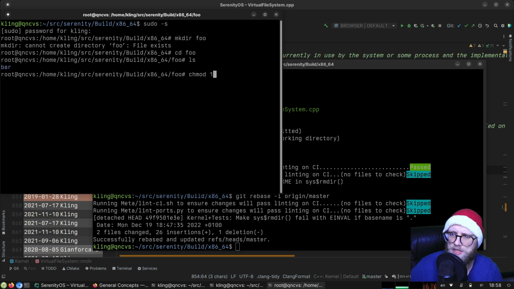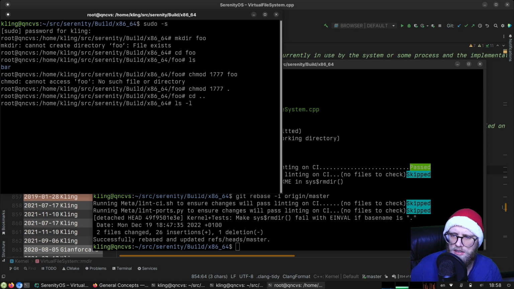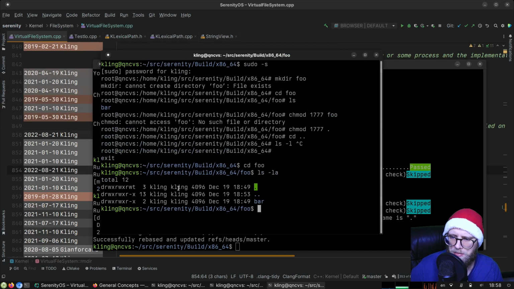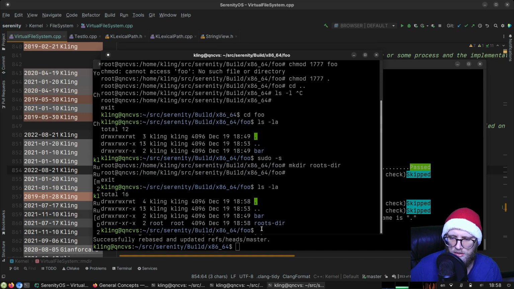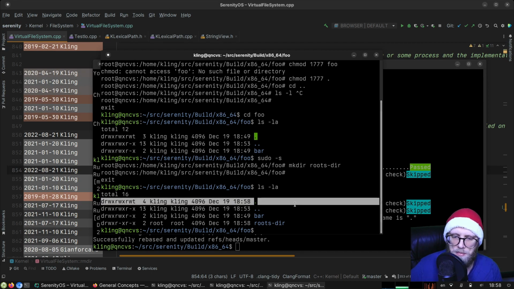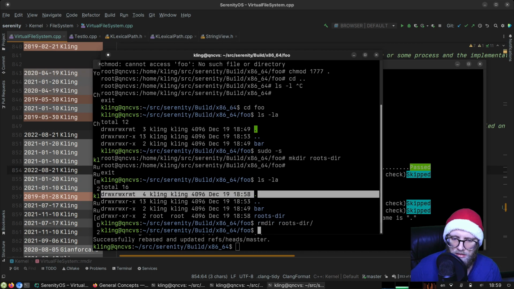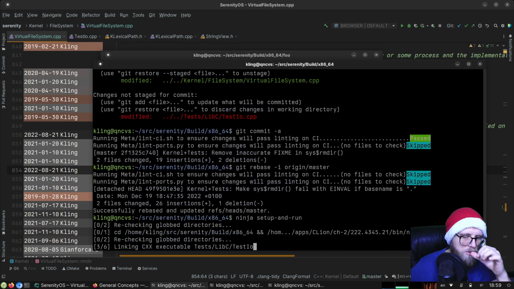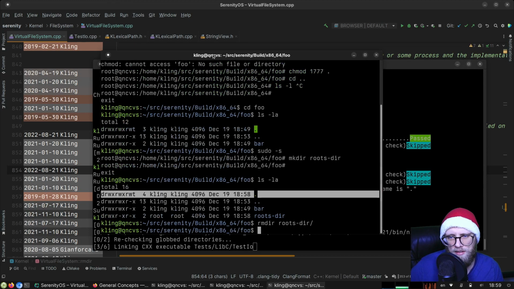Okay, so let's make foo sticky. Okay, so now foo is sticky. We got the sticky bit, and then root directory. So now root has a directory here, but I should be allowed to delete that because it's my directory. And I can, but will that work on Serenity? I wonder. Let's test it.